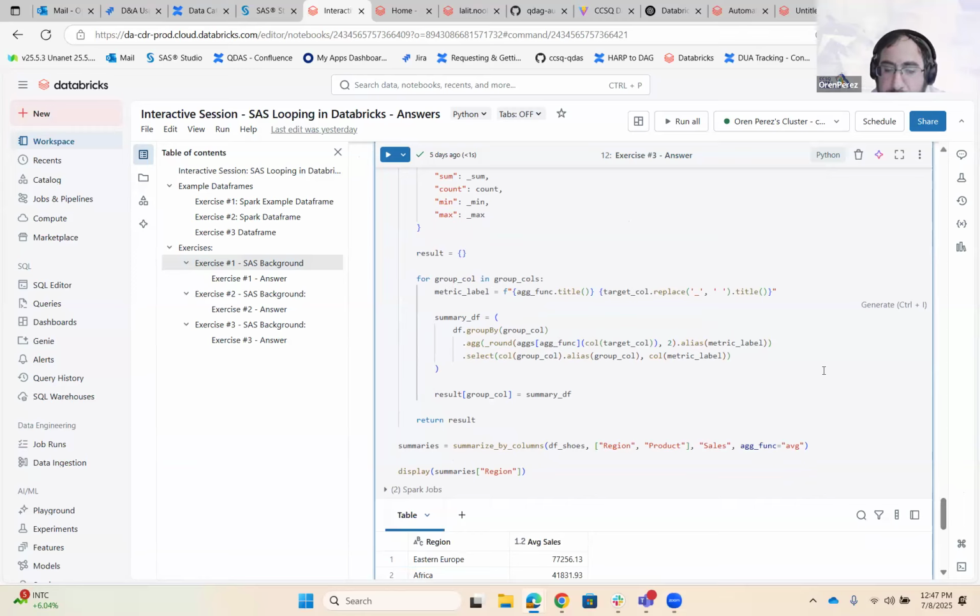And then we're going to do some summaries, and we are going to group by the columns that we have. That can be one thing, that can be two things. Whenever we do a group call and then aggregate based on that, we're going to round it so it looks nice. And then we'll do a select statement. We'll just select by that group column and by the metric column.